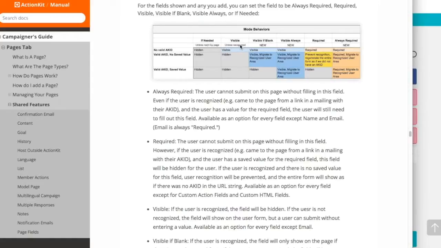"Visible" only shows up if the user is not recognized. So visible will show up for unrecognized users or new users coming in. It won't show up at all if the user is recognized. That can be a pitfall. So if you're expecting people to be having a response for a particular field and you're not seeing it, check that the field is visible.